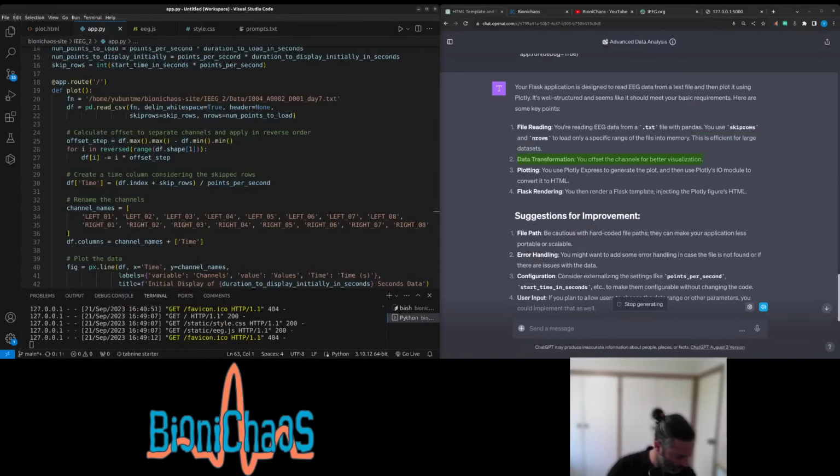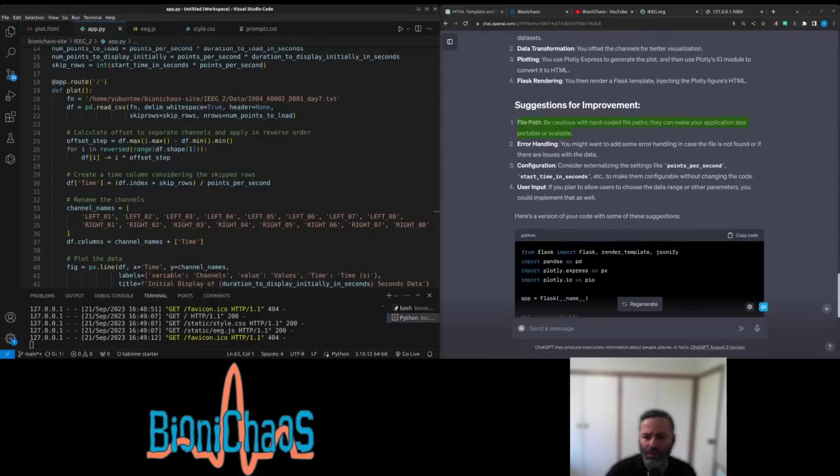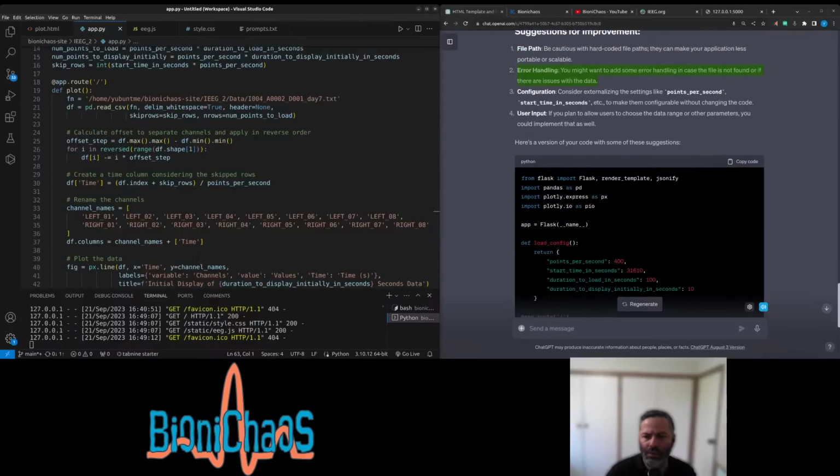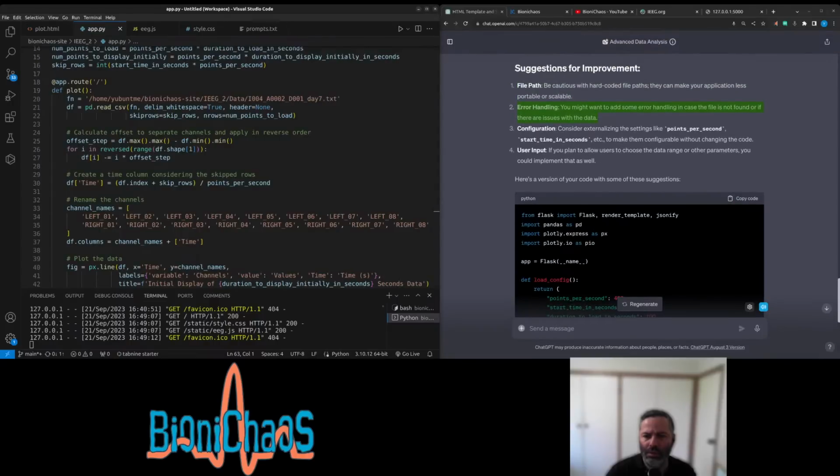Data transformation: you offset the channels for better visualization. Plotting: you use Plotly Express to generate the plot, and then use Plotly's IO module to convert it to HTML. Flask rendering: you then render a Flask template, injecting the Plotly figure's HTML. File path: be cautious with hard-coded file paths, they can make your application less portable or scalable. Error handling: you might want to add some error handling in case the file is not found or if there are issues with the data.